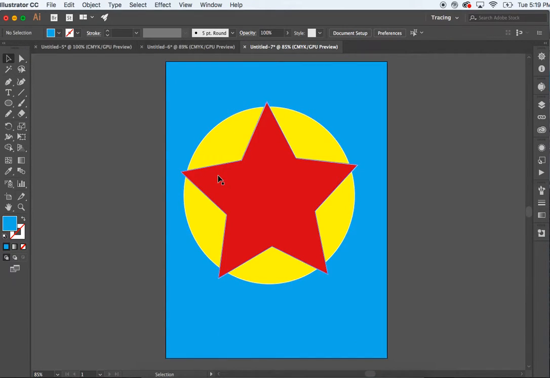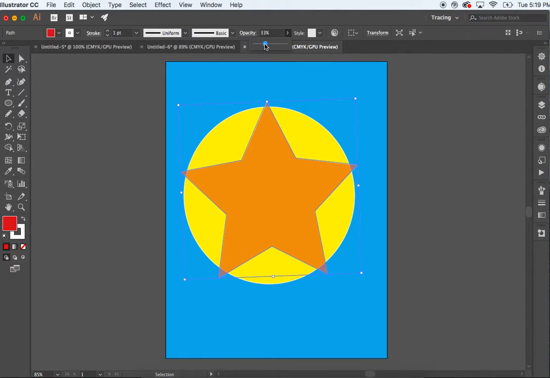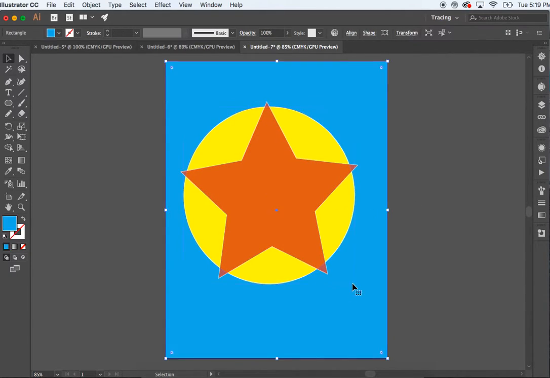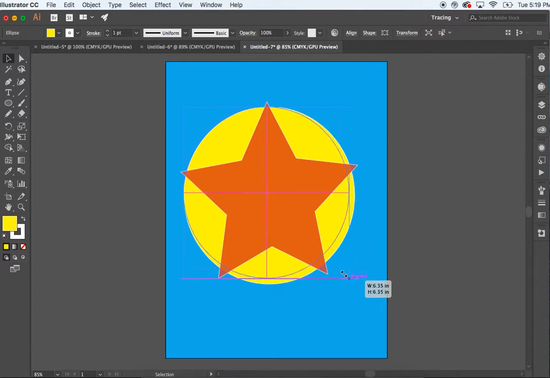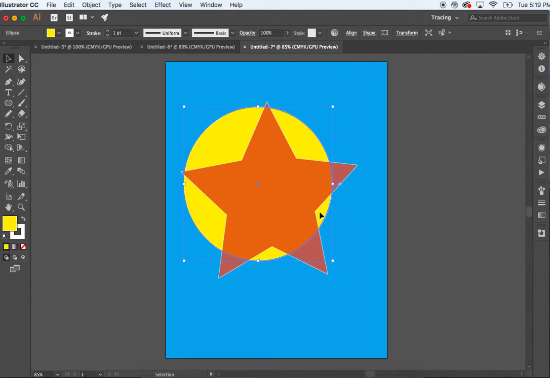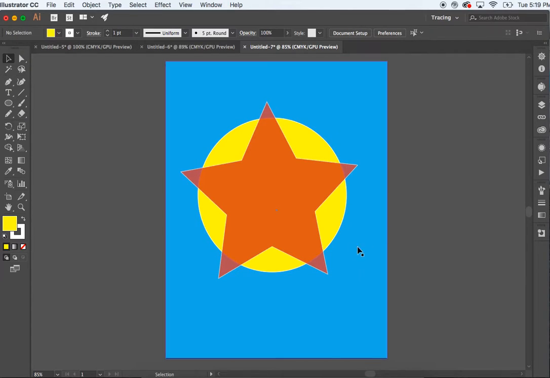I'm happy with this. I'd like my star to be a little transparent, so look up here at opacity. This is the transparency panel. When I reduce my opacity from 100, suddenly my star becomes transparent. Go ahead and make your star somewhat transparent now too. And I'm going to take down the size of my circle a little bit so I can really see that transparency.